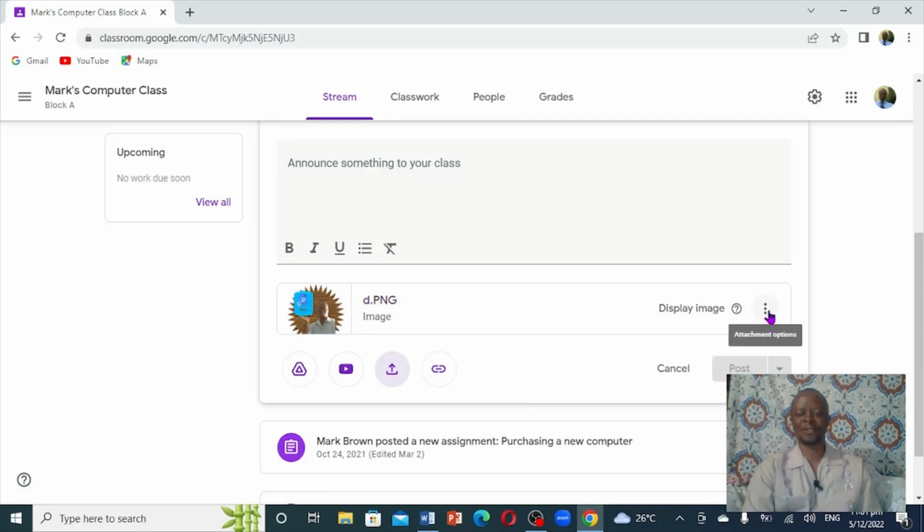If you notice over here, when you click on it, you can actually remove the displayed image. You can remove the attachment right here. So very important. This is how you will insert an image right in the Google Classroom.